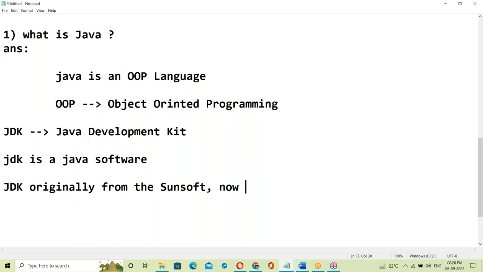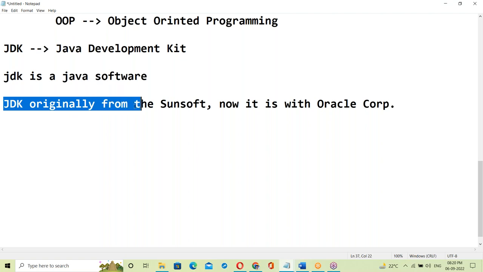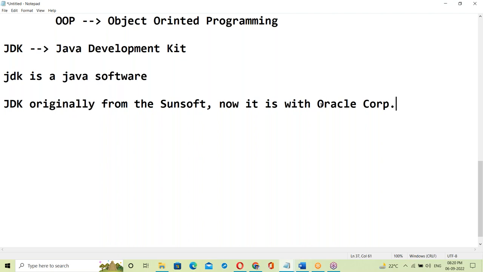Sunsoft. Now it is with Oracle Corporation. JDK was originally from Sunsoft, and now it is with Oracle Corporation. The first version of Java is JDK 1.0.